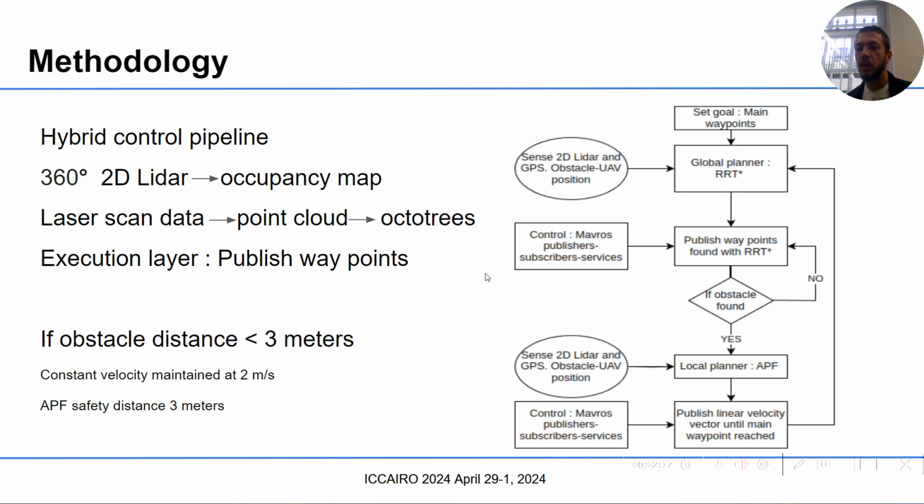a sequence of waypoints and also with the data from the 360 degrees 2D LiDAR. We convert the laser scan data to a point cloud and the point cloud to octrees to have a dynamically updating occupancy grid map. Then in the execution layer, we publish the waypoints, and during the mission, if there is an obstacle newly detected in less than 3 meters, we activate the local planner that uses the APF method to avoid the newly detected obstacle.